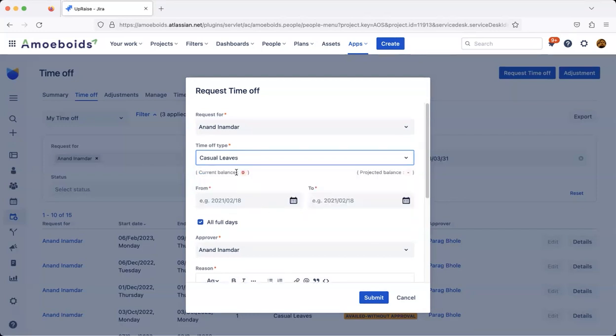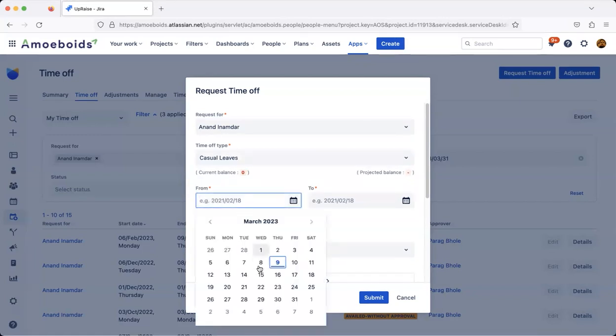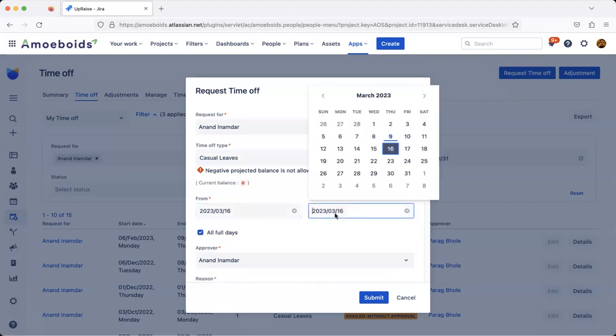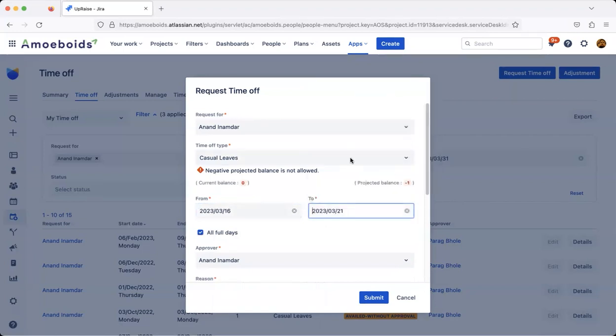Not only that, there is this current balance on the left-hand side, and then you have the projected balance on the right-hand side. Right now, the projected balance is not calculated because you have not added the leave request dates. Let's go ahead and add these dates. Maybe I want to apply for a leave starting from 16th of March up until, let's say, 21st of March.